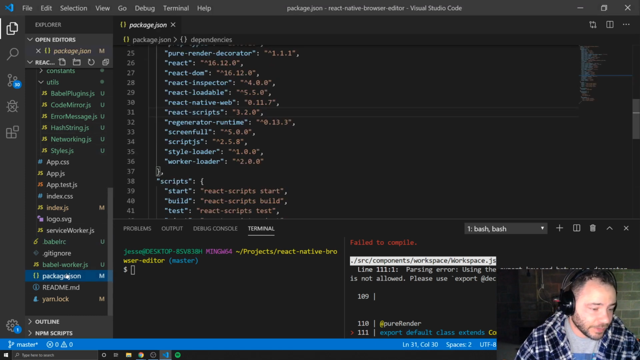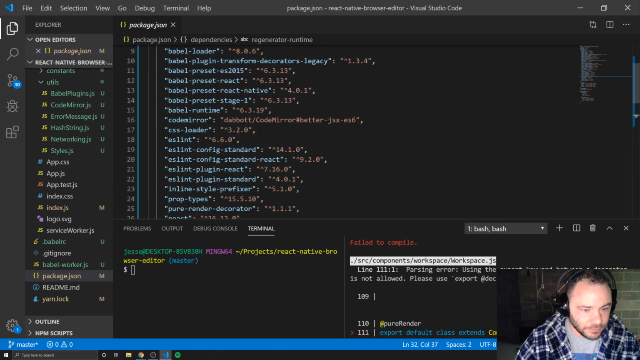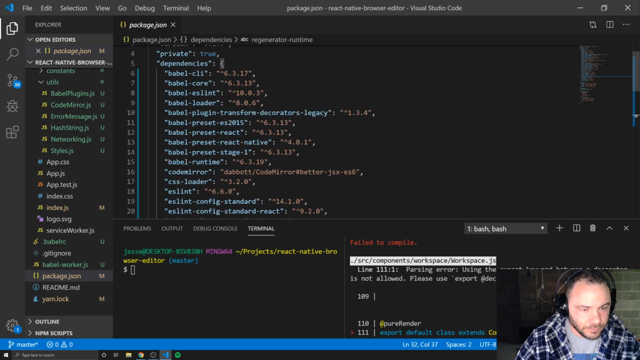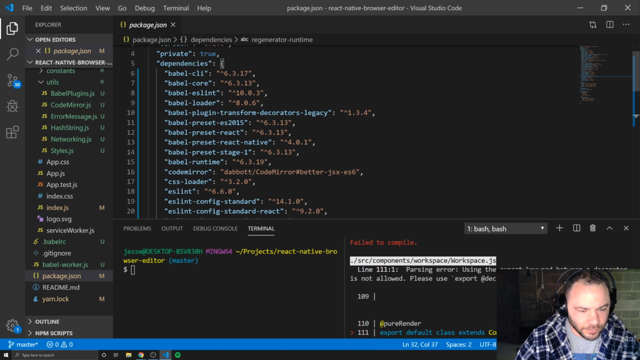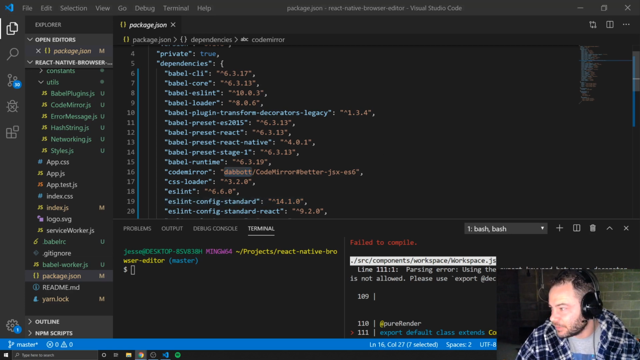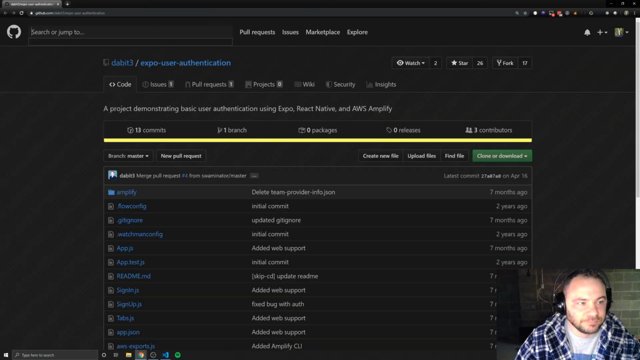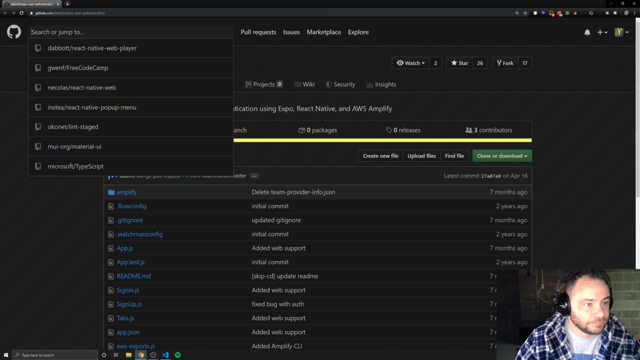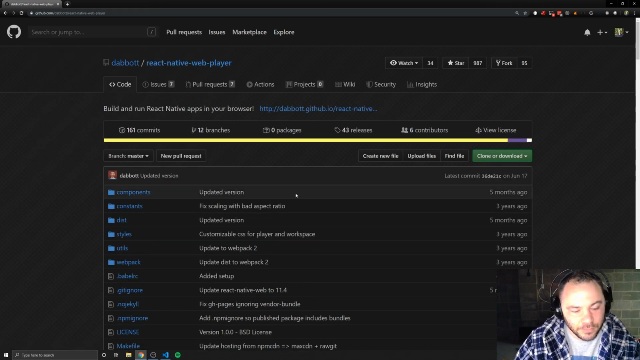Or I could just check the package JSON. Are we bringing it in? There we go. That's the person that is doing this. So you just search for this person on GitHub. There we go. GitHub knew what I wanted.